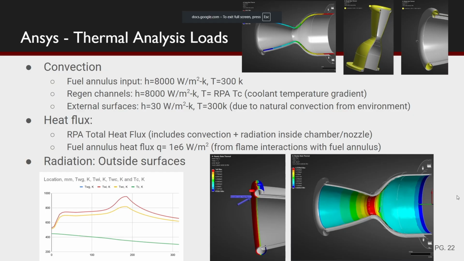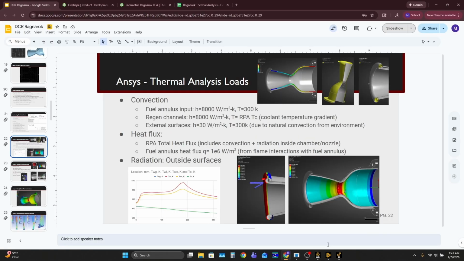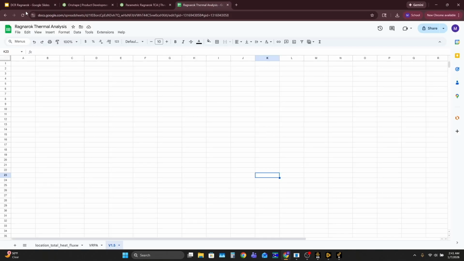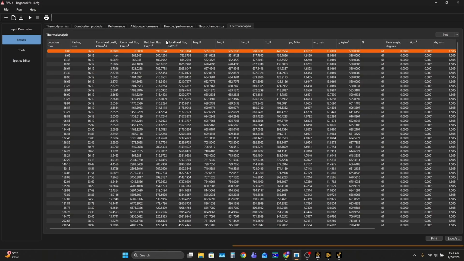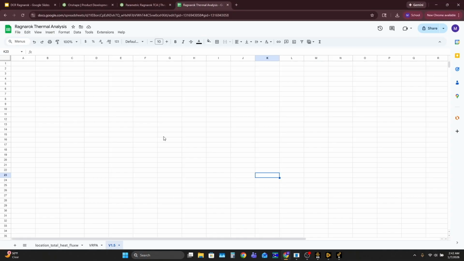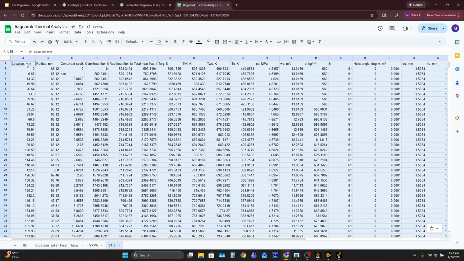Okay, so how do we actually get this data from RPA into Ansys? Let's start there. The first thing I want you guys to do is open up a new Google Sheet file and just leave it blank for now. And then we're going to go back into RPA. We're going to go to thermal analysis, and then we're going to select and copy all of this data. To do that, right-click any cell and then click Copy All. Once you've done that, you can come over here and paste all of the data. Boom, we got it all right there.